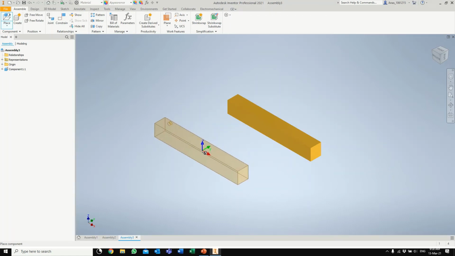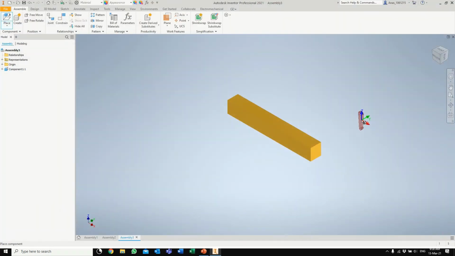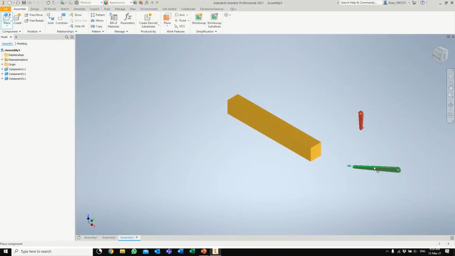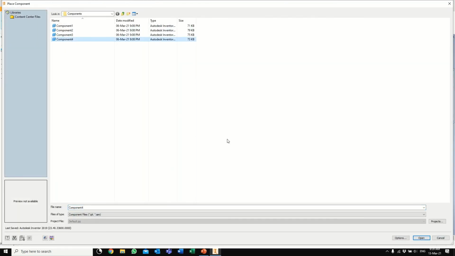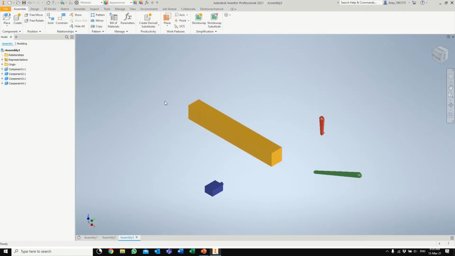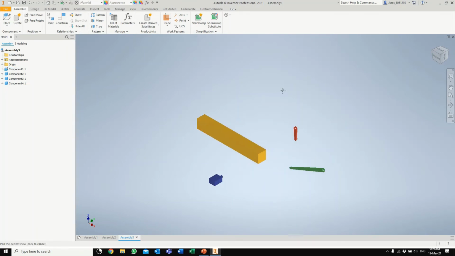And if you don't need to place duplicates, you just press escape and we'll go on with placing the rest of the components. And now we have our 4 components for the crank slider mechanism. And you can see here that component 1 is having a symbol overhead, that means it's grounded. Then we need to start by assigning the joints.